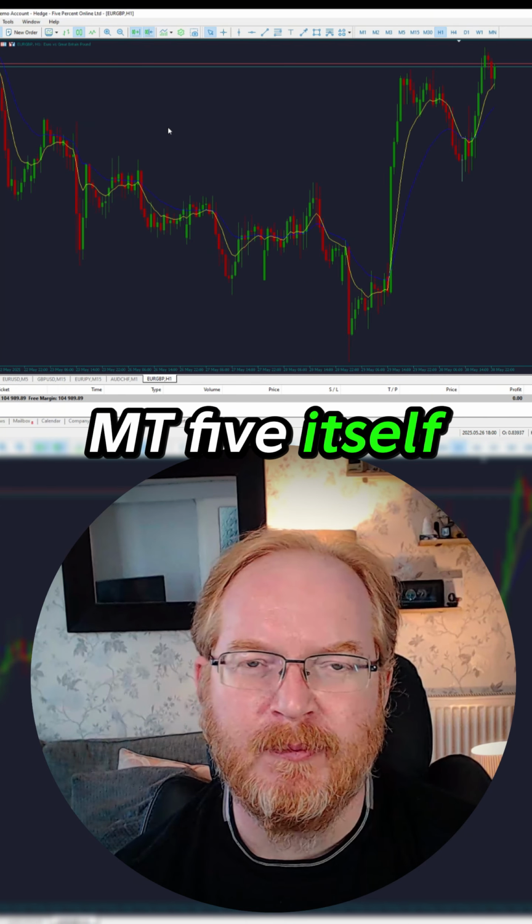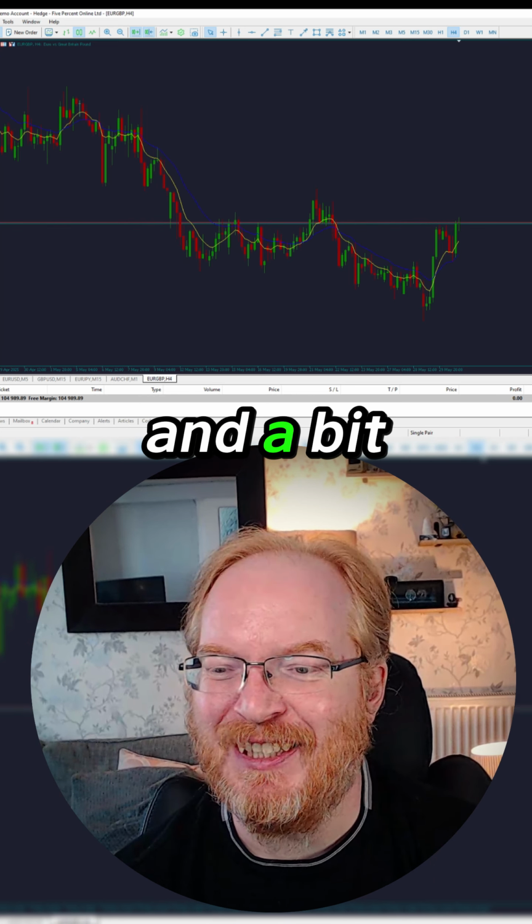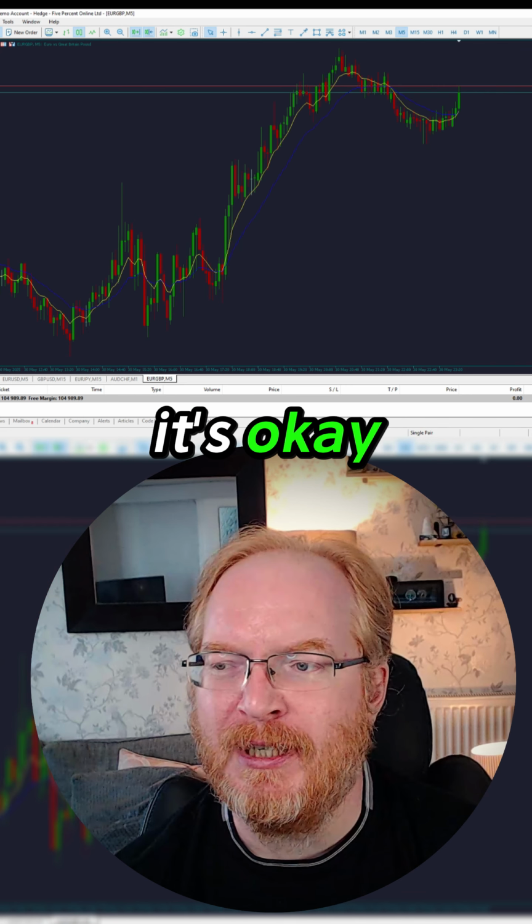MT5 itself, many users find a bit clunky. I also find it a bit clunky and a bit annoying to use sometimes, but it's like anything. Once you get used to it, it's okay.